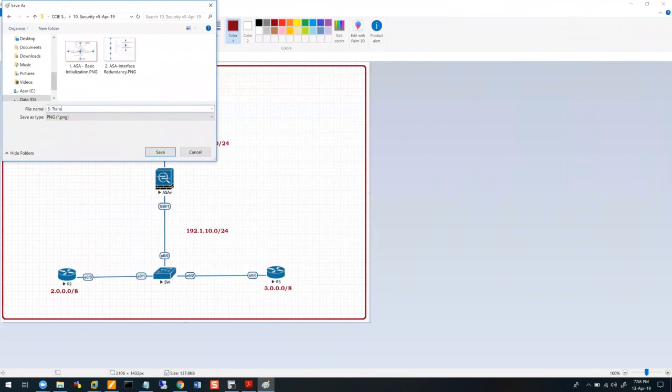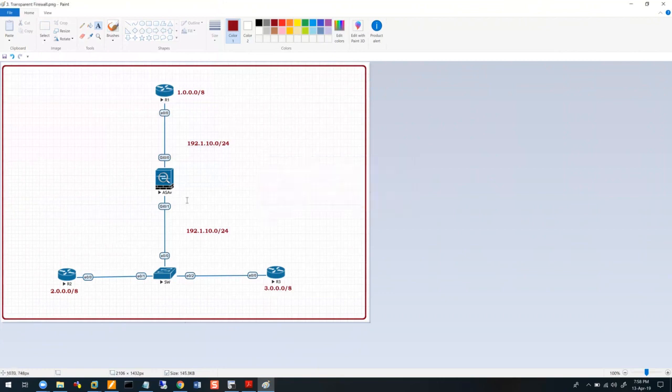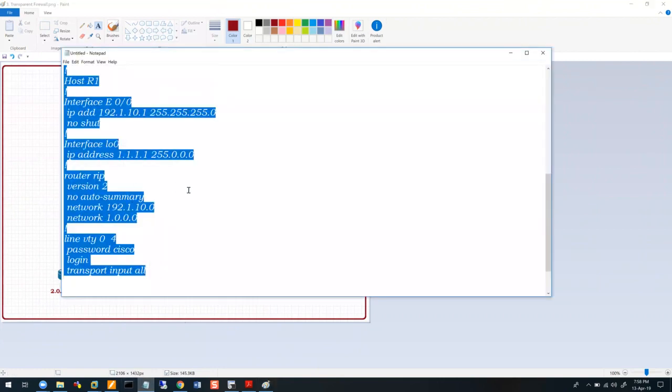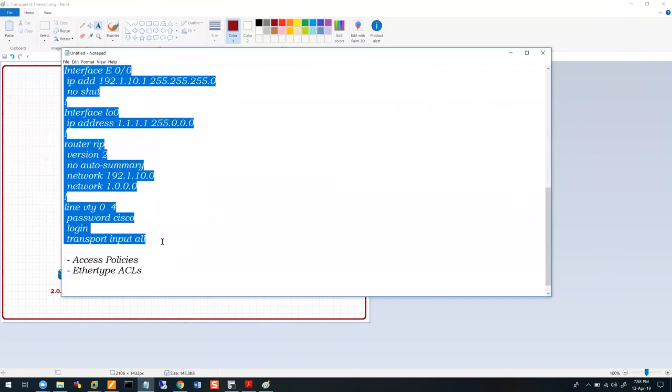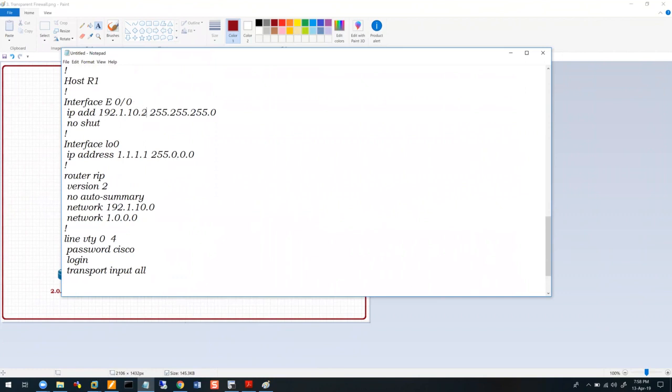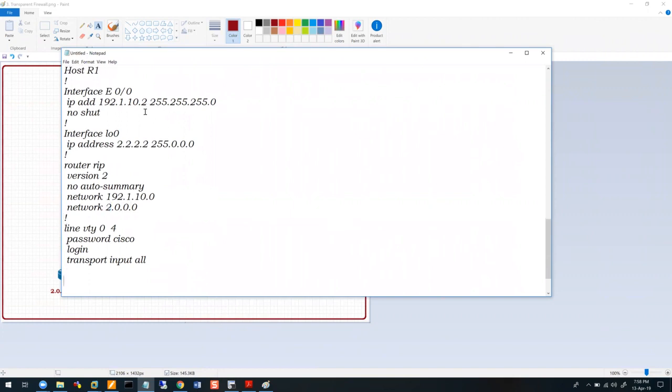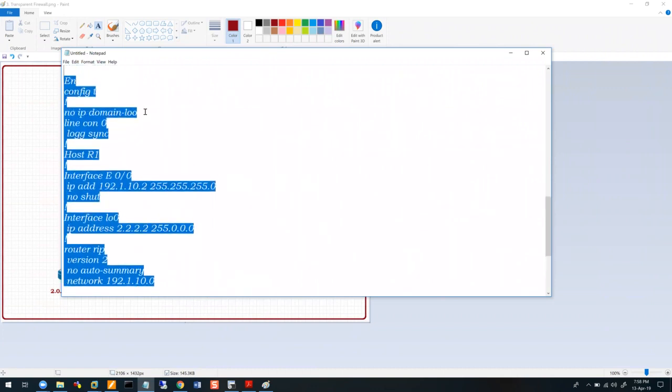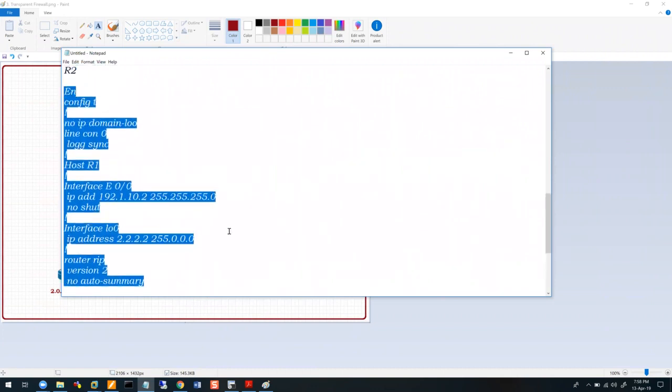Three, this is your transparent firewall. So this is what I want to do. So over here on router 2, same type of config. 10.2. Copy.